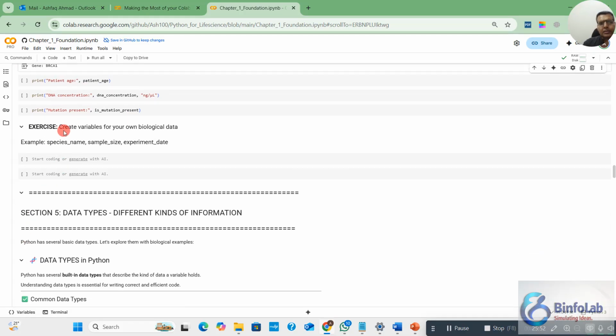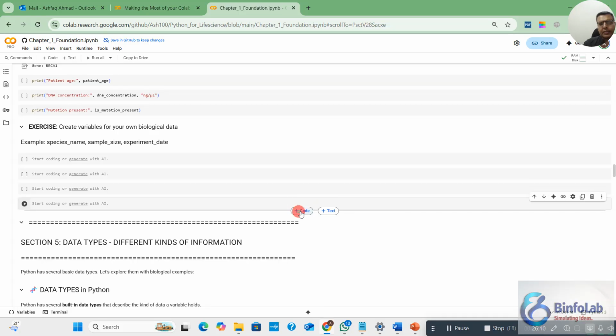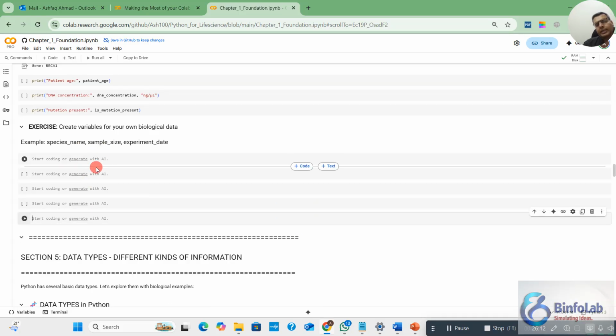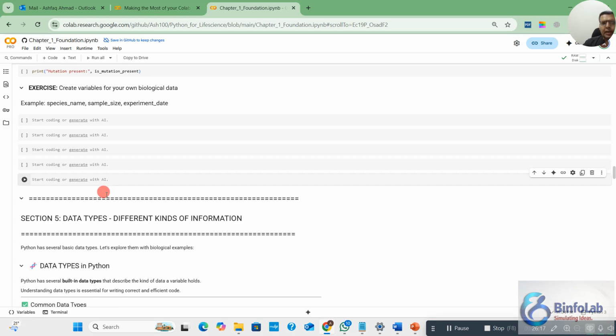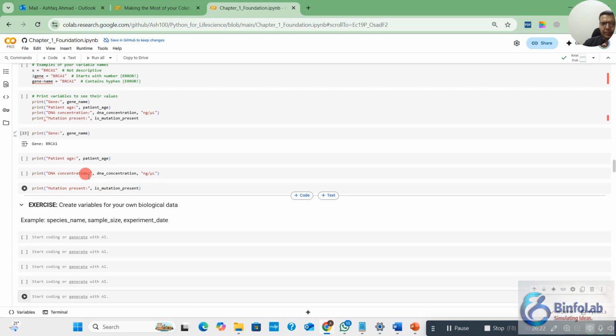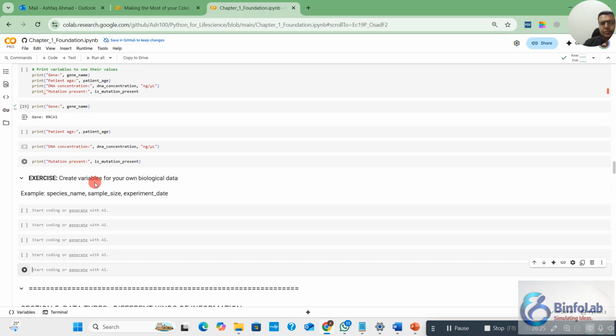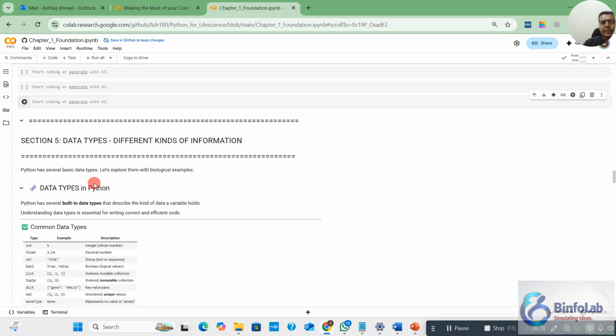Now you can create variables for your own biological data, for example, species name, sample size, and experimental date, and then use these lines of code. If you need more, just generate it. Click, you can generate more. So you can create some variables right now while doing this exercise, and then use the print command the way I used it here, and let's see whether it works or not.